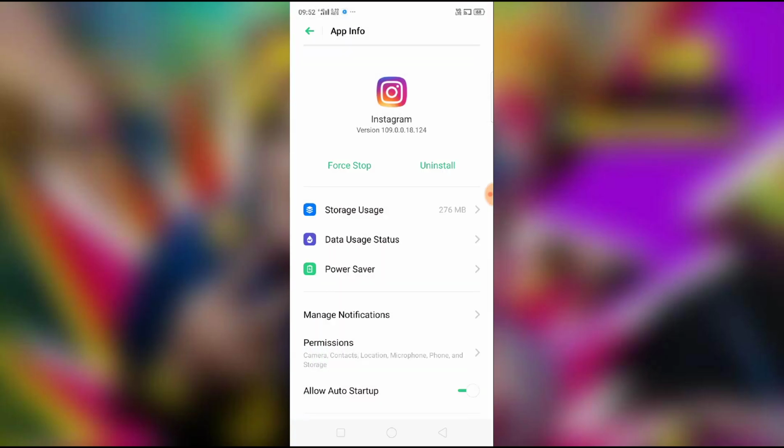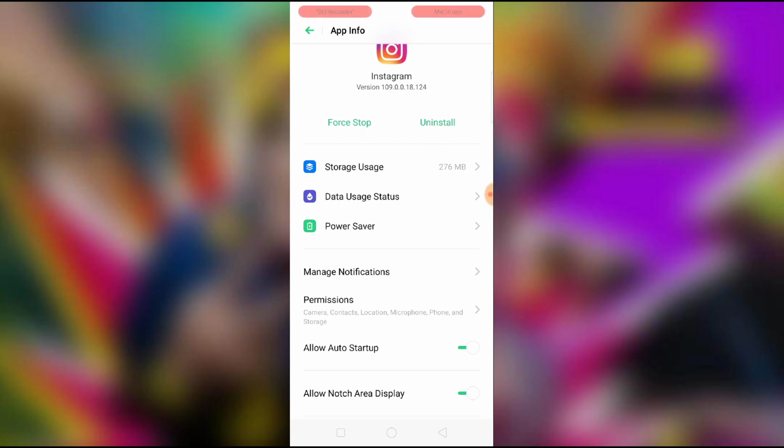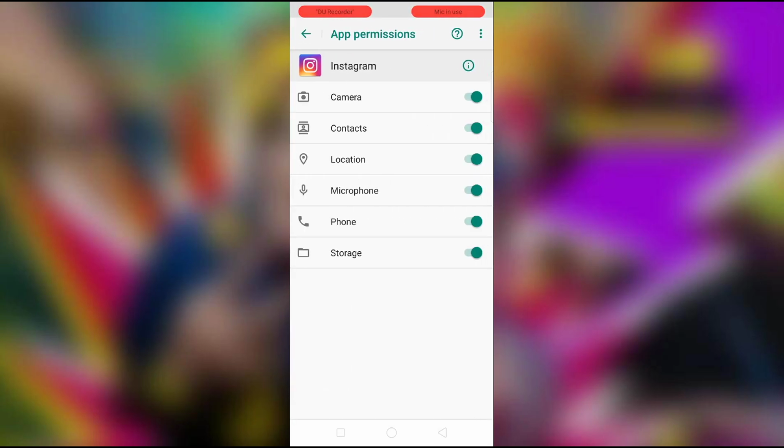So go back and you can see here permissions. Just click on permissions and then you have to allow all these permissions here. So I have already allowed the permissions and you have to allow all the permissions here.